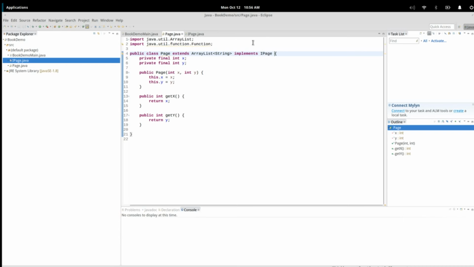So implements and extends, there isn't really any difference, except that extends only applies for classes and implements only applies for interfaces. Other than that, they basically do the same thing. Now, if we take a look at this class, not much has actually changed, and that's because these getX and getY methods were already here.